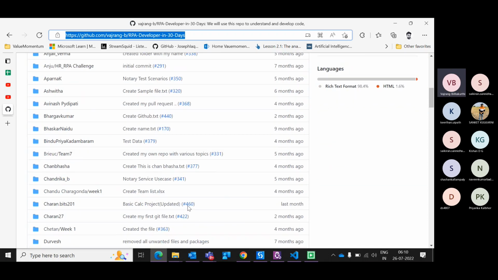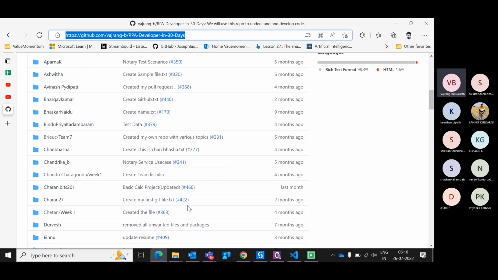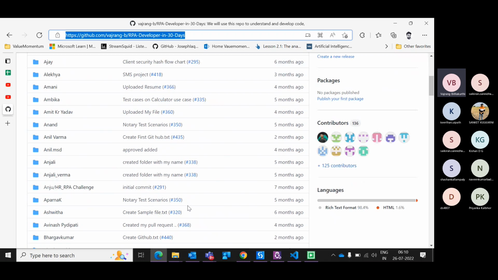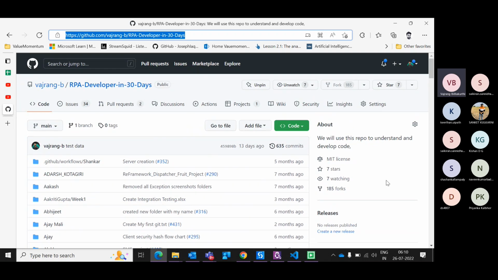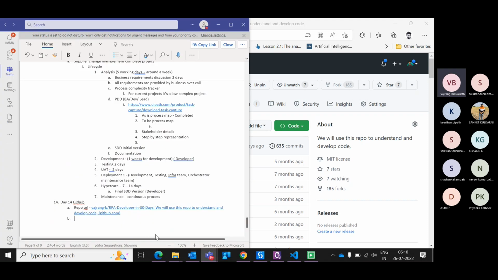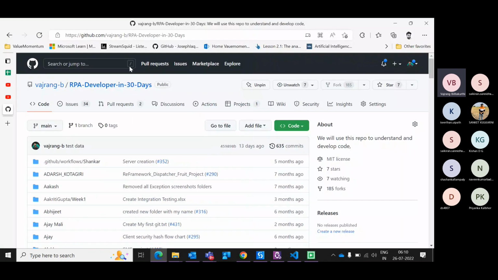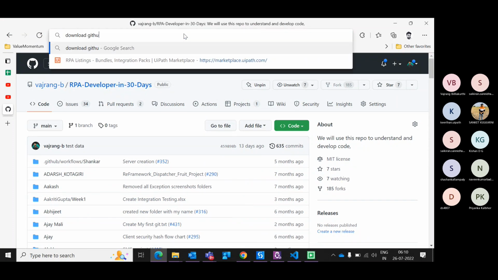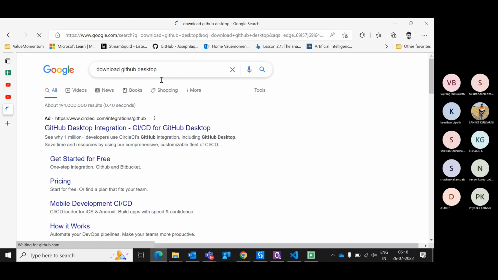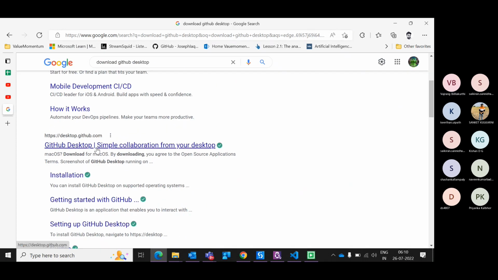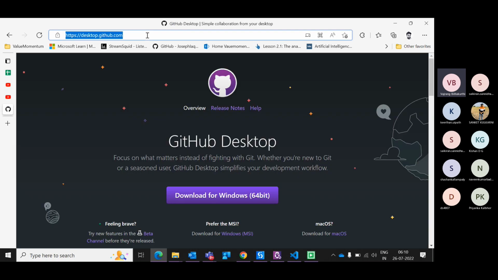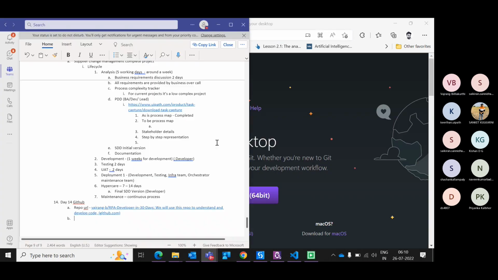Okay, there might be multiple folders. Everyone is working on their own thing, but everything is an addition of the code. Okay, so now what we can do, I need someone to share their screen and download GitHub Desktop onto their machines. Download GitHub Desktop. So download it for Windows.